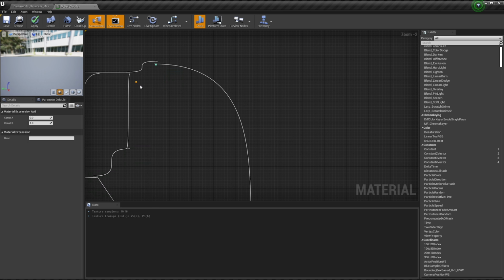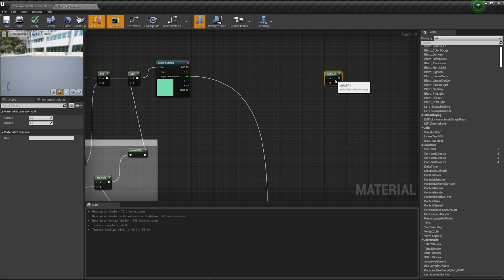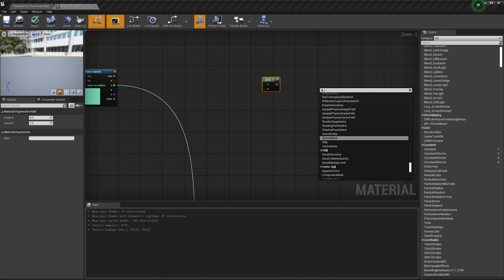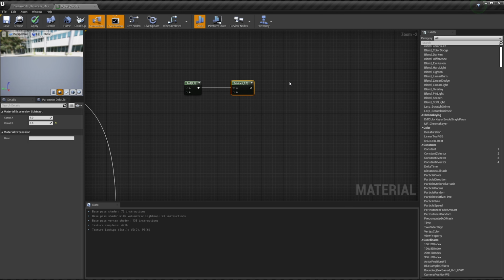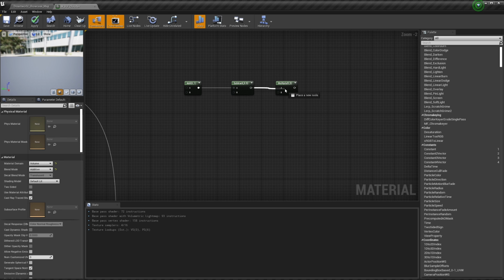Okay, so we're going to bring an add node over here, and we're going to bring in a subtract as well, and we want to subtract by 0.5. Connect the add node over into the A value, then bring in a multiply. So we're subtracting by 0.5, then we're multiplying by 2. So put that into the A value.